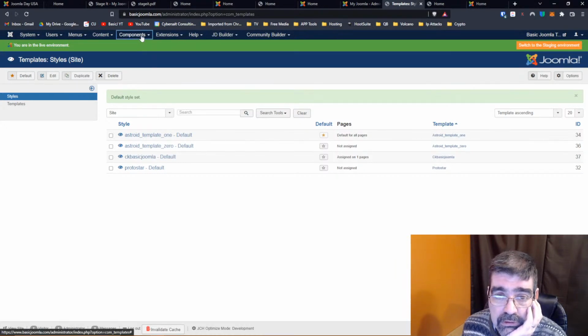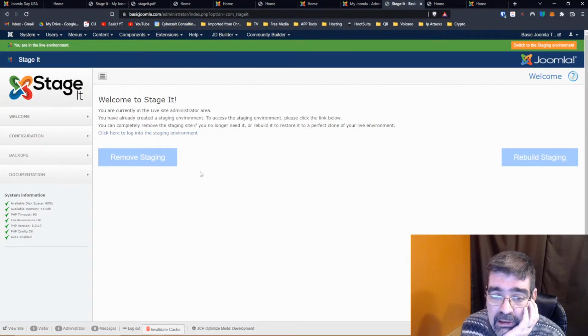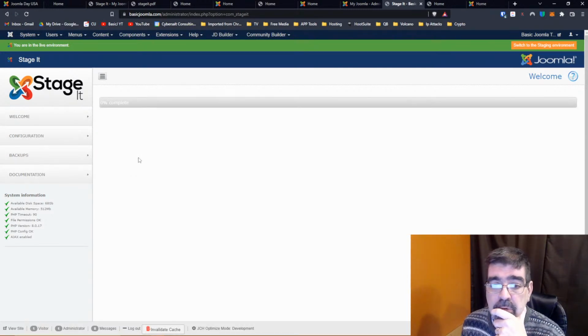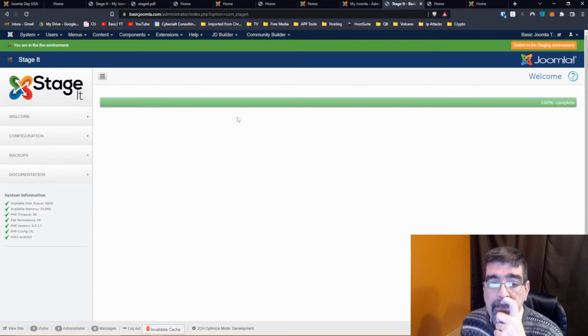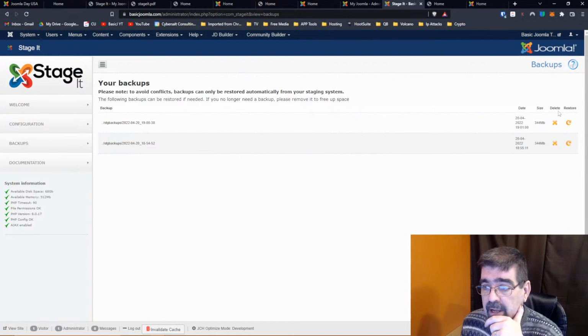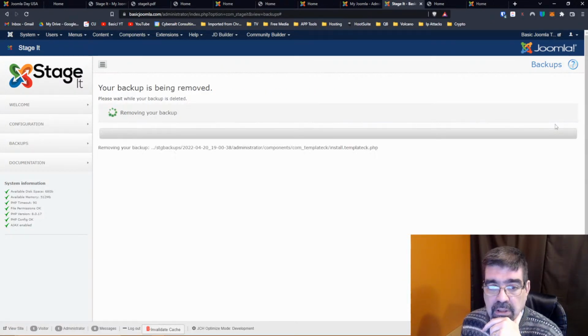And of course we've got just a little bump right now where we're not able to go to components, StageIt, and remove staging. Yeah, we can remove it. Let's remove the staging site. That should go fairly quickly. And once that's removed, what about the backups? We still have the backups here. Just got to figure out what is not happening with the links here.